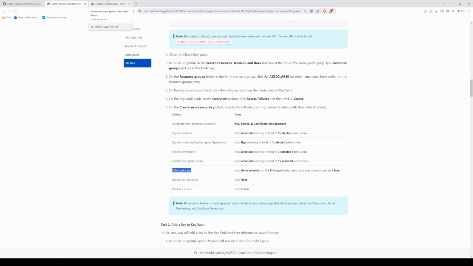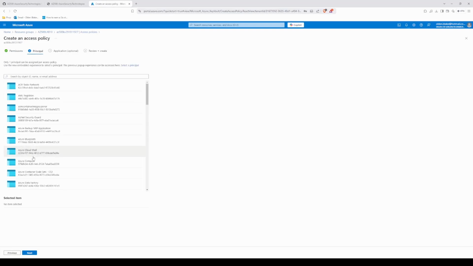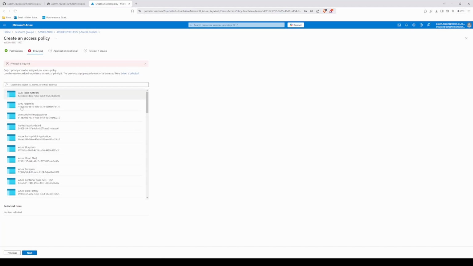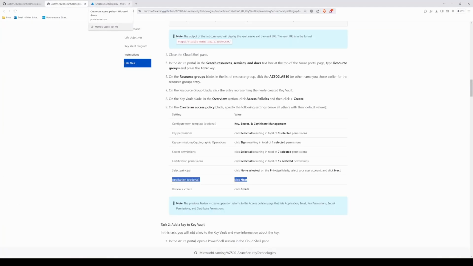Okay, that's when those are done. Application optional, click next and then create. Okay, only one principal can be assigned per access policy. I haven't selected any though, so on the principal blade, select your user account. Okay.